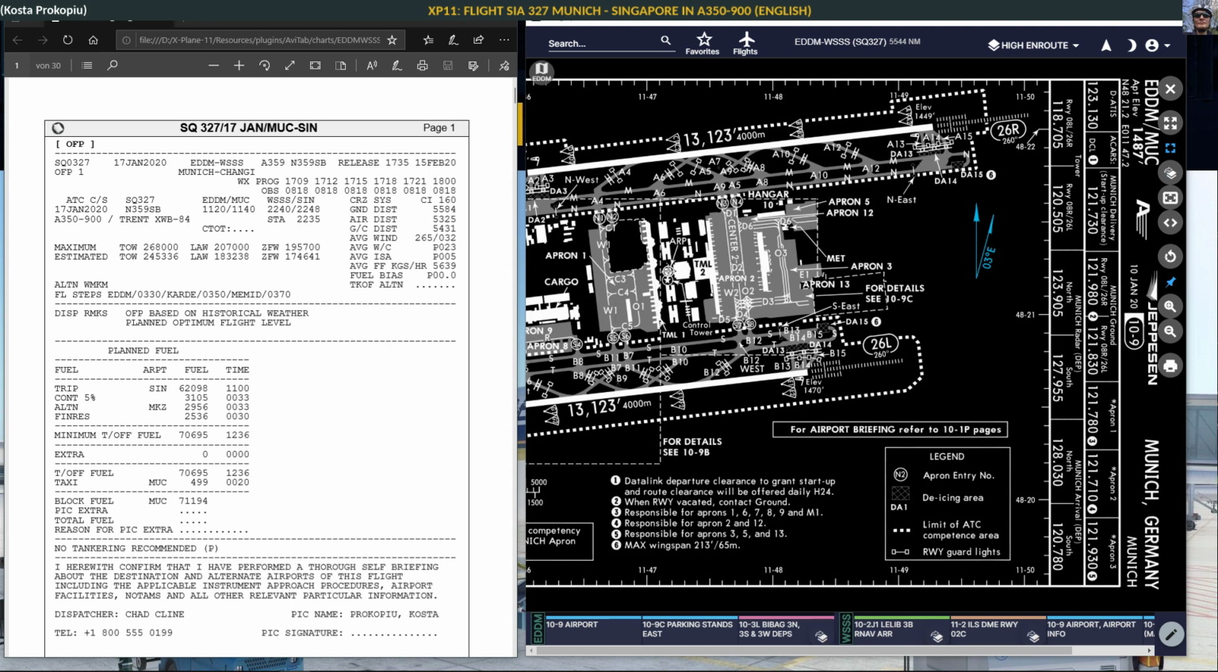Today we start off with a pre-flight briefing here for the trip from Munich to Singapore with Singapore Airlines 327. It was an Airbus 350-900 that I was in, and we're going to replicate this by using the FlightFactor A350. Yes, I know it may not be the most suitable for these kind of things, but you can actually use it. It does work, and as it turned out, in the end, it actually did a good job.